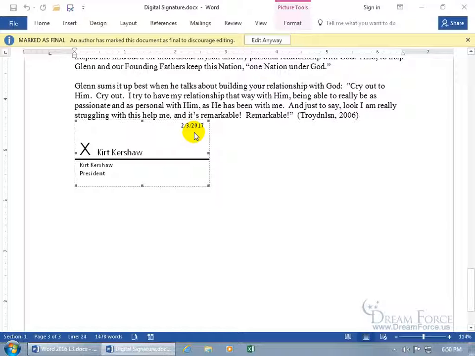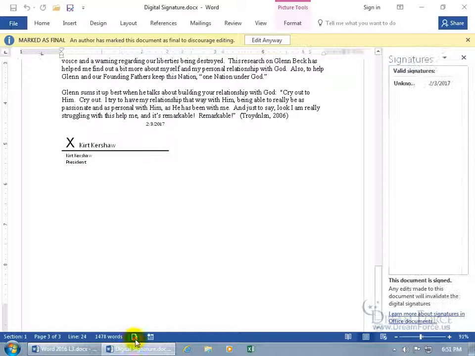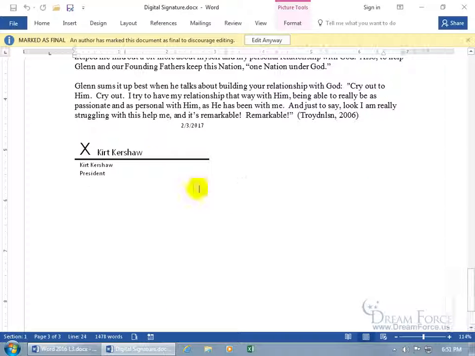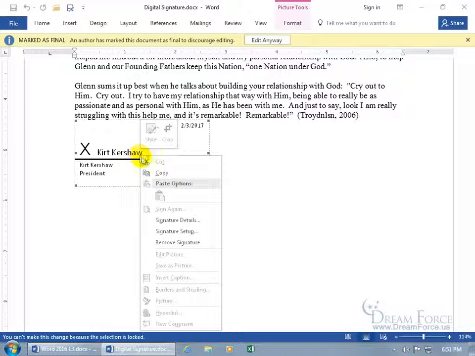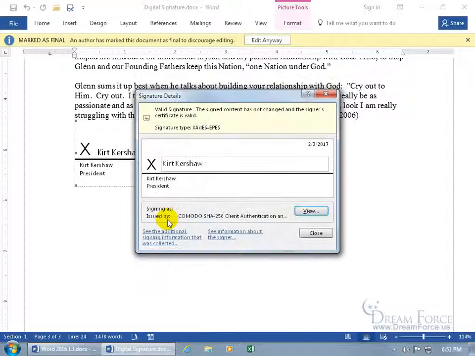So you can send it back to the person. When they get it, they're like, oh, that's nice. But if somebody gets it in the meantime and they click on Edit Anyway, that's not good, because then it clears out the signature. You can see down below on the status bar, it says the document contains digital signatures. You can click on that to open up the task pane or close out. You can also right-click on this to get the signature details.